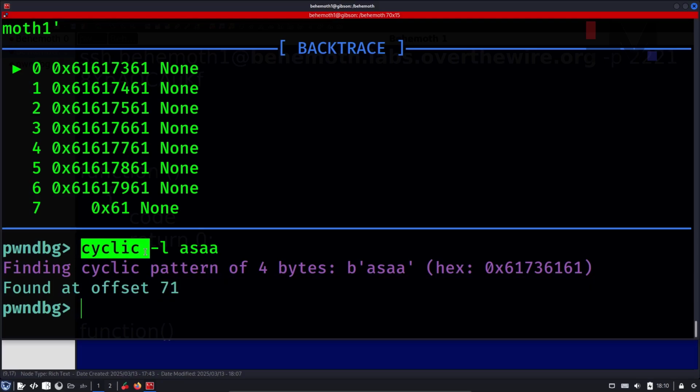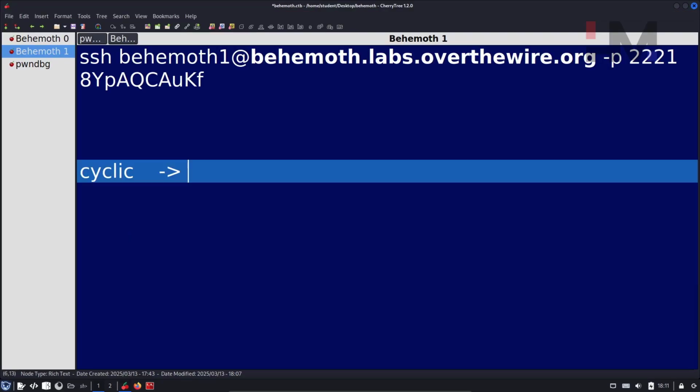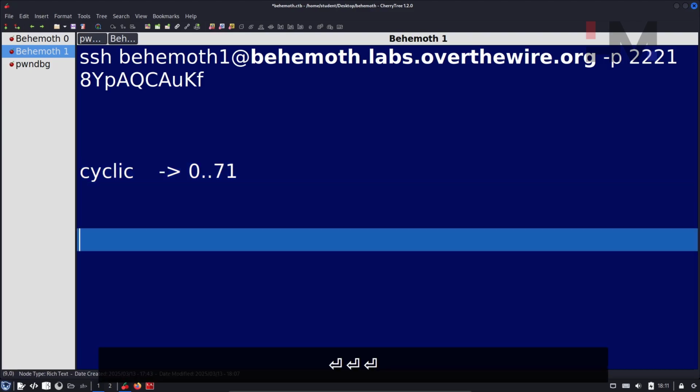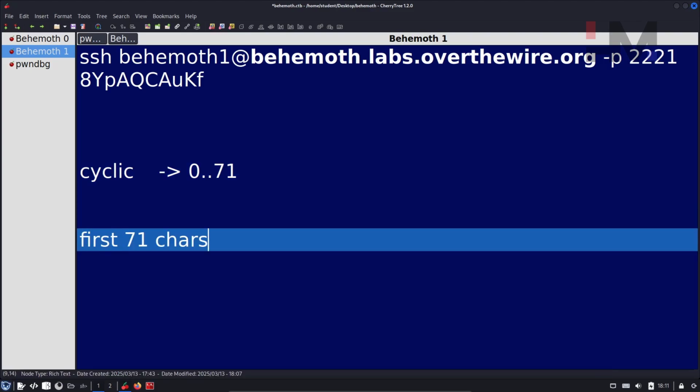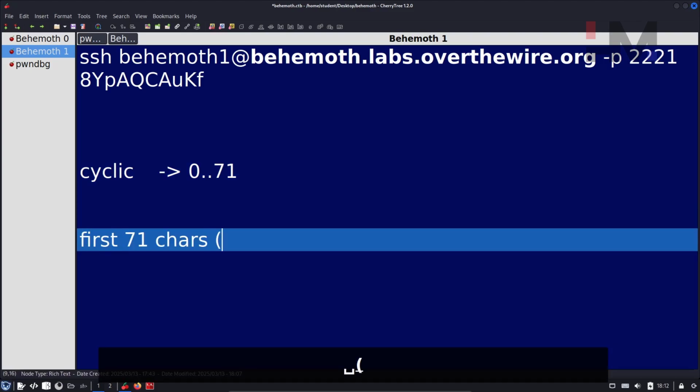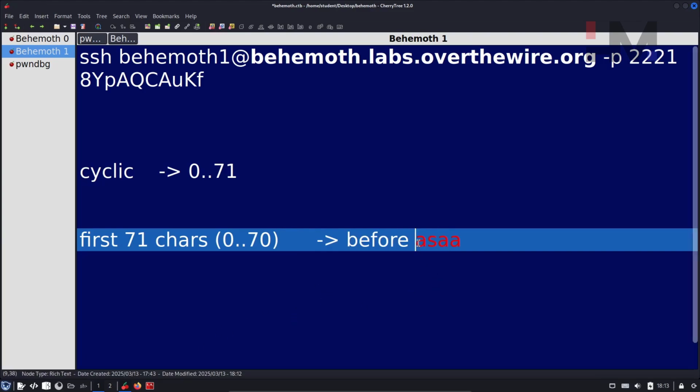And you need to understand that the cyclic pattern uses zero-based indexing, which means the counting starts from 0. The 71st position is where the pattern is ASAA, which means the first 71 characters do not cause any error. And this index starts from 0 to 70. So this is before ASAA. The EIP address is overwritten starting at the 72nd character all the way to the 75th character.